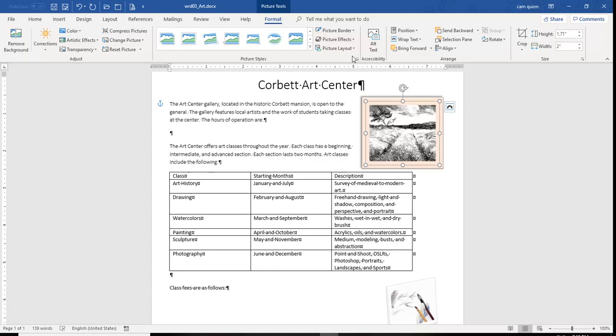Now it's easier to do that with a table. You see the table that's on the screen there. It says classes, starting month, and description, and that's much simpler to use than tabs. But sometimes you can use tabs for small pieces of information that you want to create.